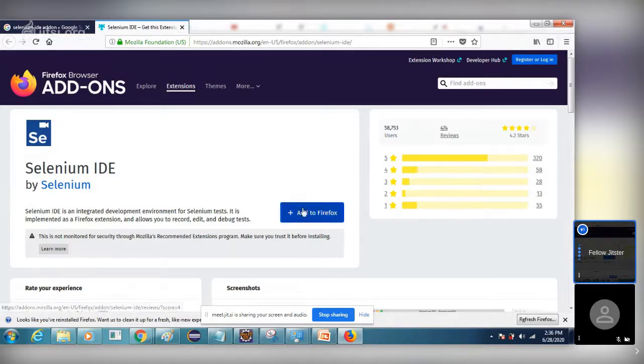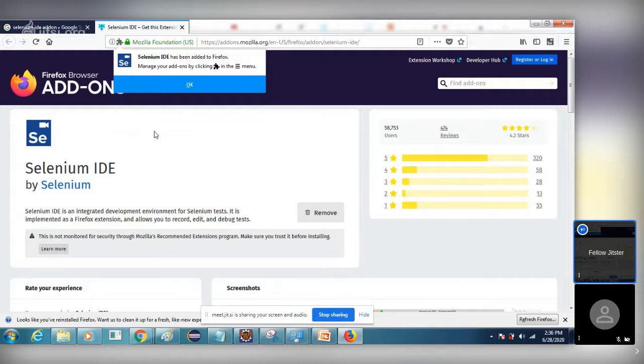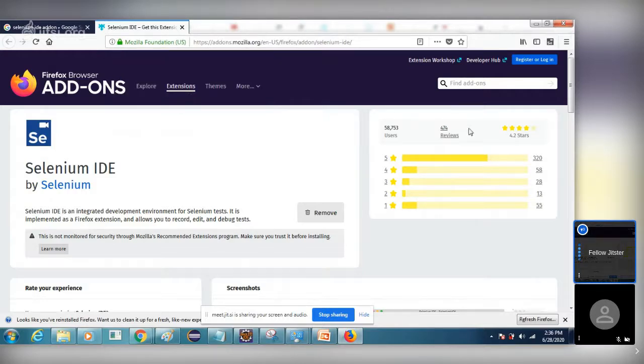So if you are doing it for the first time, just click on add to Firefox. Click on add here. So the icon will be displayed here. See here.